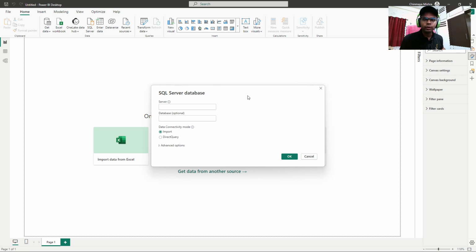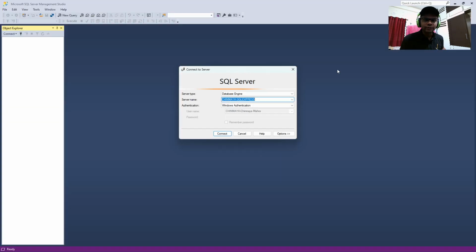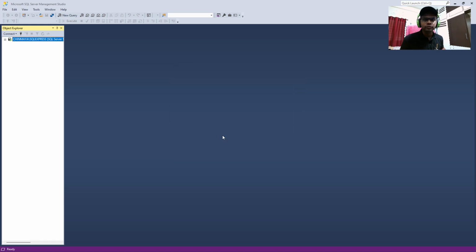So I'll go ahead and open SQL Server now. You can see that SQL Server is now open and it is asking me to connect to SQL Server. Right. So if you see here, I get to see the server name here. Chenmay/SQL Express is the name of the server. I'll just copy the server name. Okay. So let me do one thing. Let me go and connect to the server.